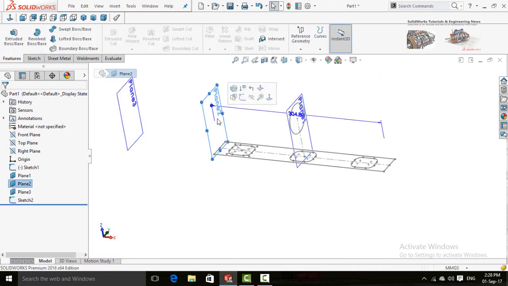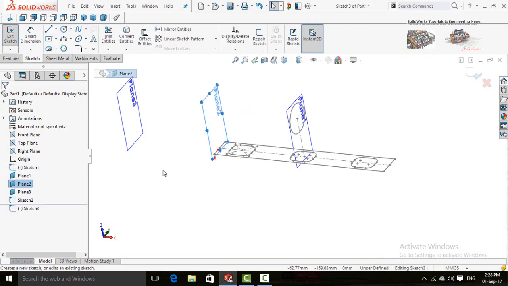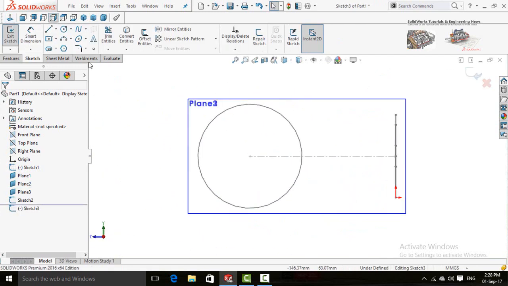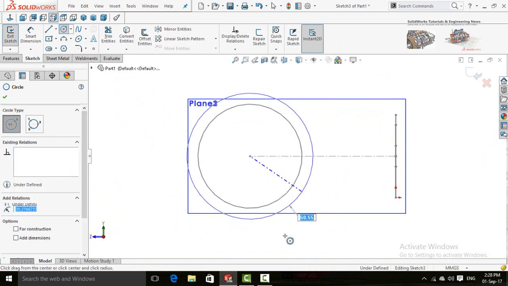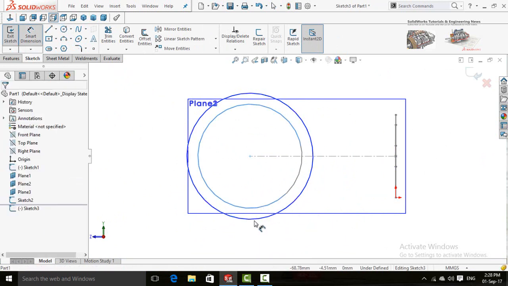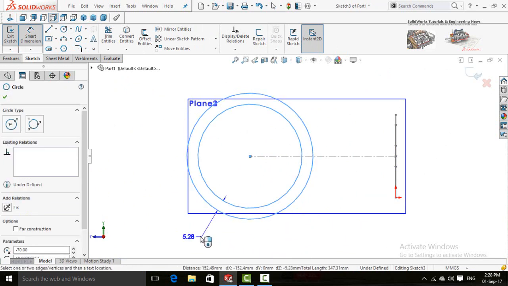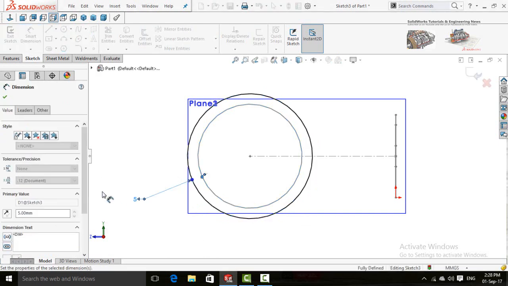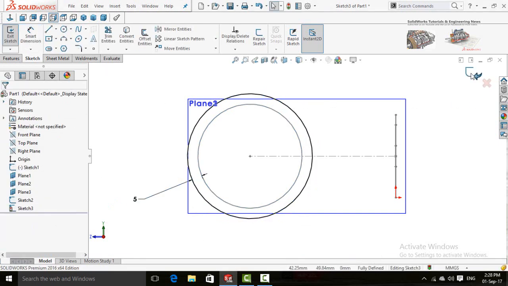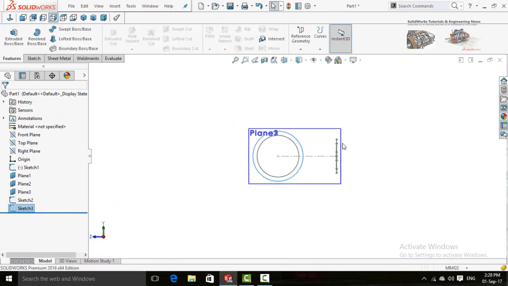Again sketch on plane 2, make normal to, and draw a circle from the center of the previous circle. Define this distance between both of these circles, which is 5 mm. Now press the OK button and then save and exit from sketch.